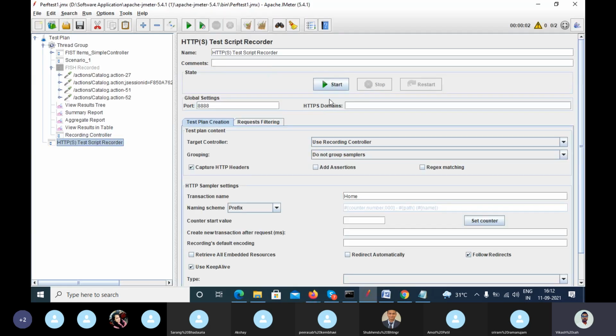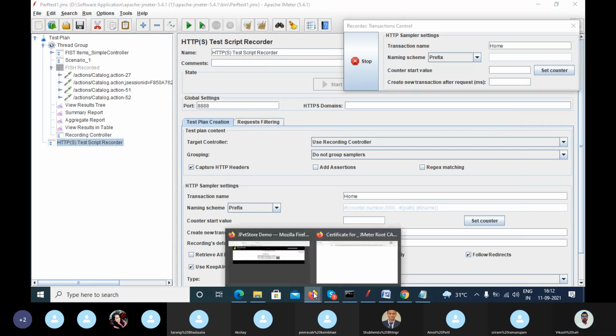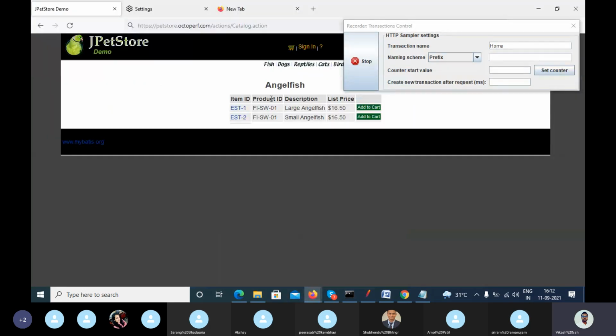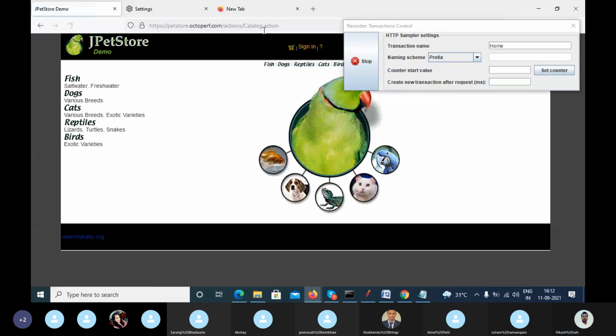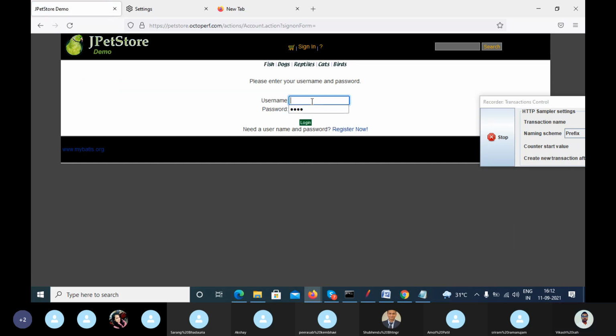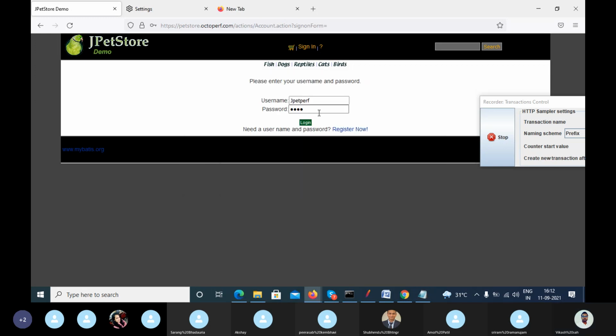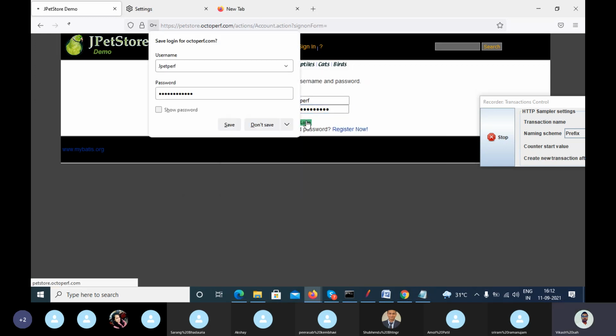Right now, go here and start the recording. Okay, Firefox. Now hit this URL. Now the sign in page is there, right? So my first step, sign in, enter the details, and what is my password? Let me copy that password and paste it here, login.